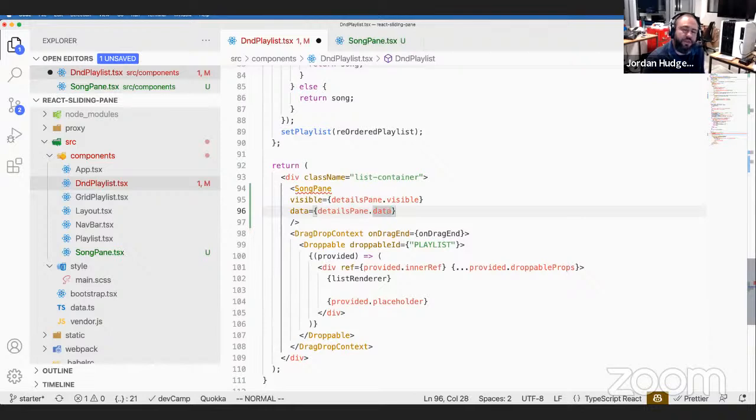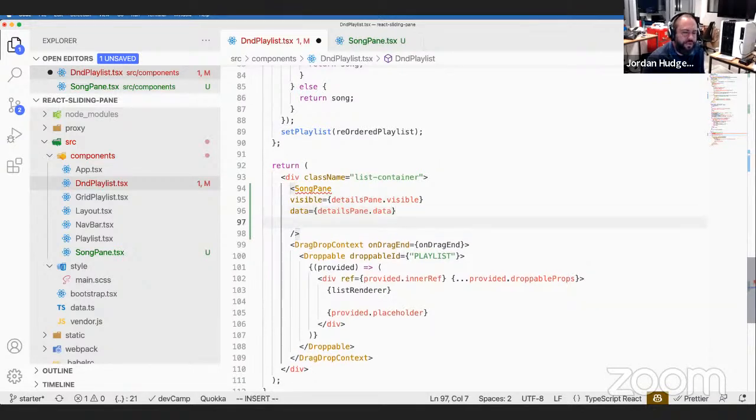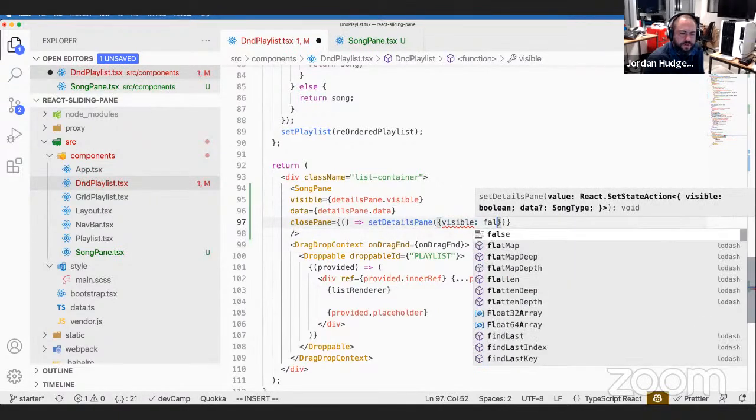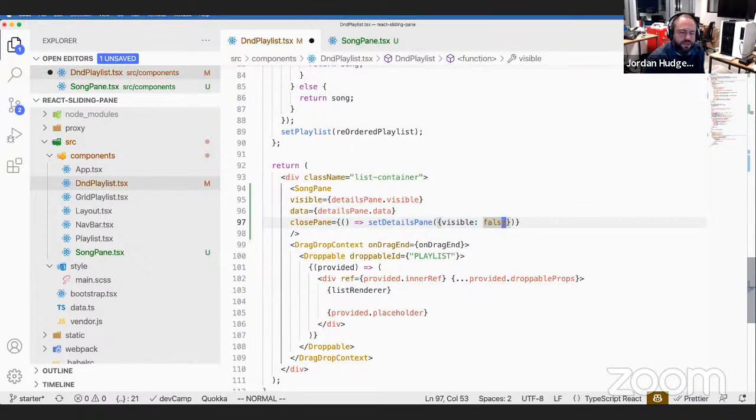And then we need to give the ability to close it. So that's going to be a function. There's a couple ways we could build this function. For close pane, we can pass in an anonymous function just like this, where I can say the fat arrow, with some parens before that, and then set details pane and pass it an object of visible false, just like this.